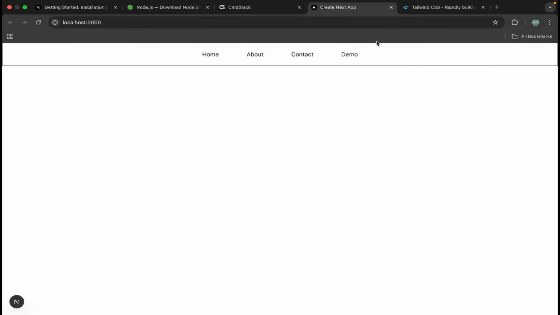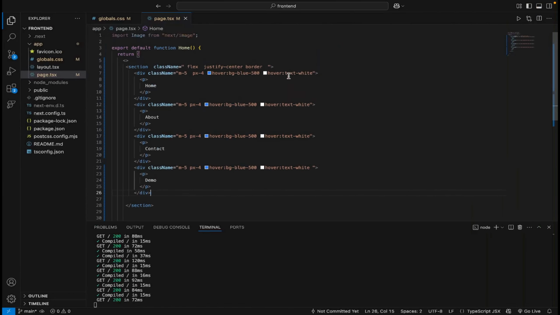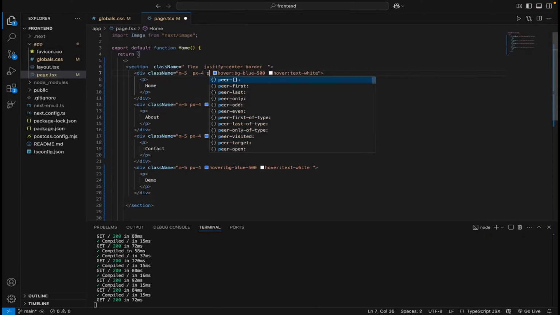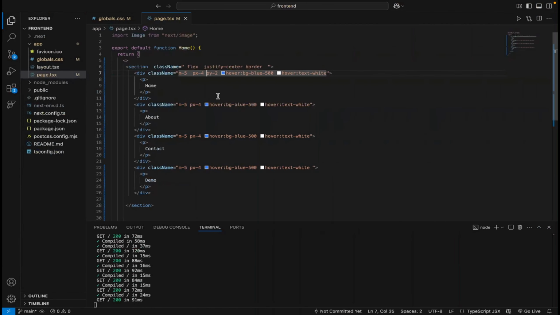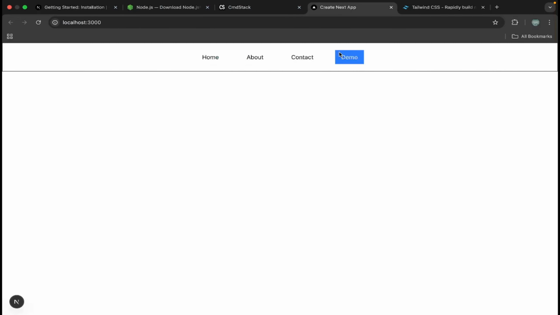So in this section we have made our navbar. Let's add some more vertical padding, like 2, so as not to make it too big. Yeah, it is fine, right? In this way you can add dynamic properties to your elements, and it is looking cool, right?